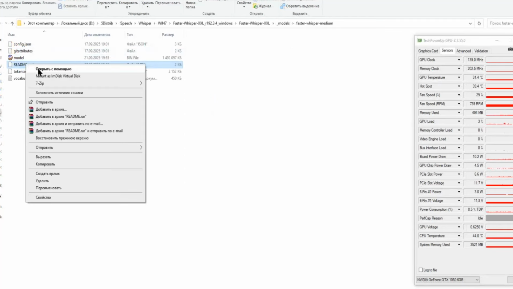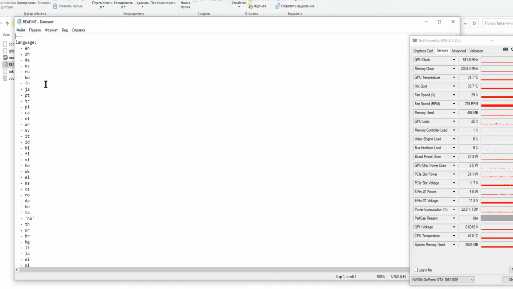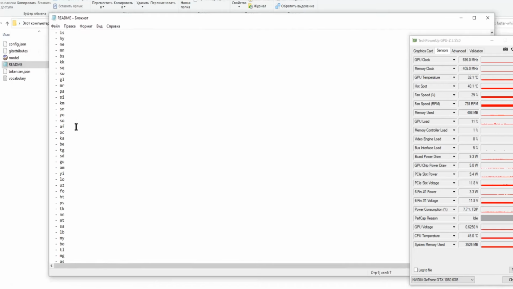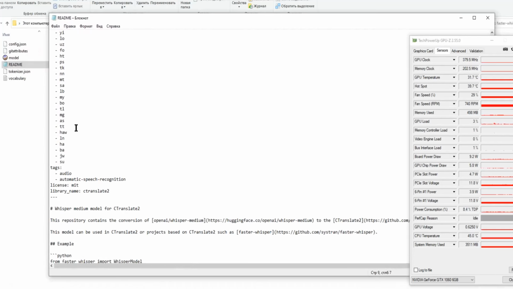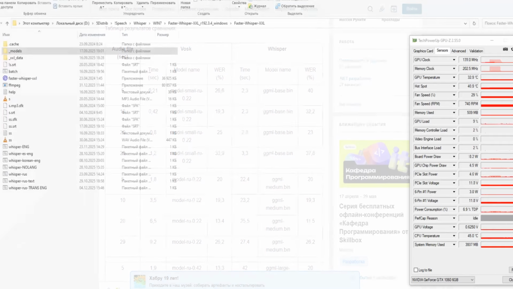Let's go to the folder of the model. Here we will open the readme file. As you can see, here are listed the languages that this model supports. There are many of them. When I didn't have a video card yet, I used the VOSK neural network for speech recognition. It works quite well on the CPU.